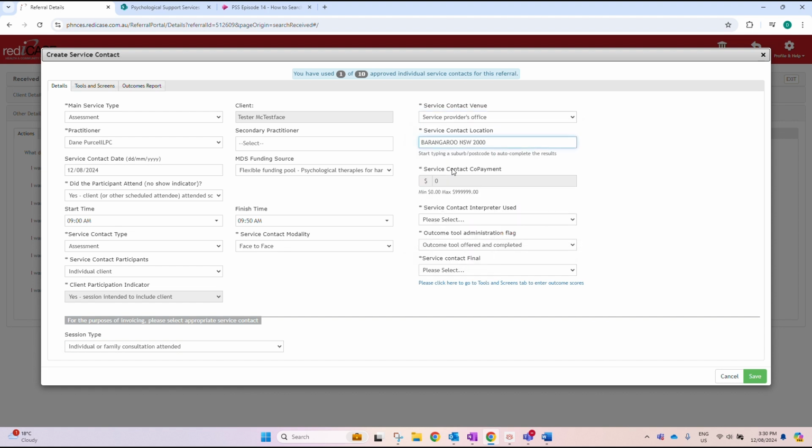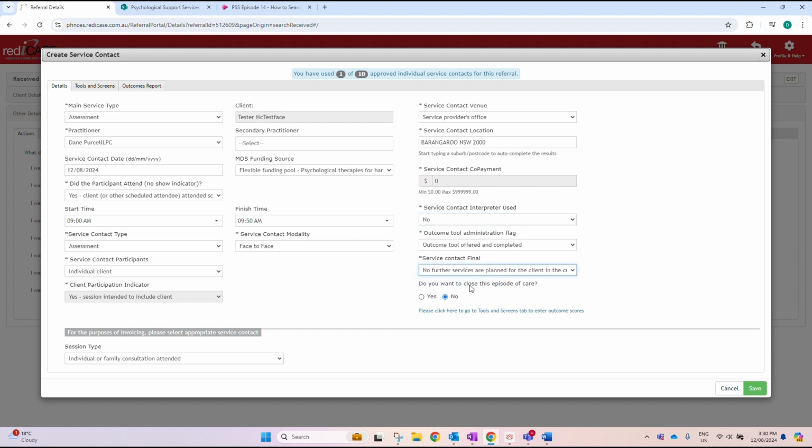Return to the Details screen of the service contact. Under the option Service Contact Final, select No further services are planned for the client in the current episode. This will expand the selection box and ask, do you want to close this episode of care? Select Yes from the options provided.